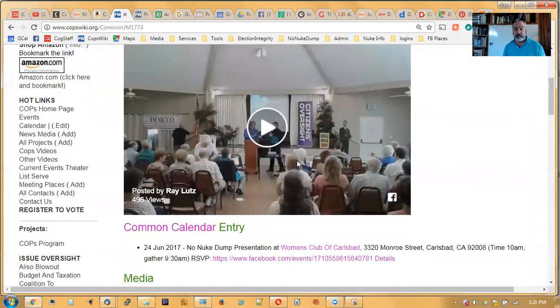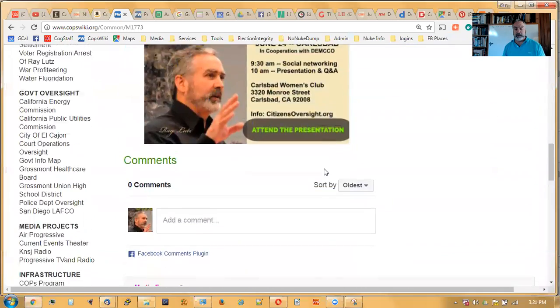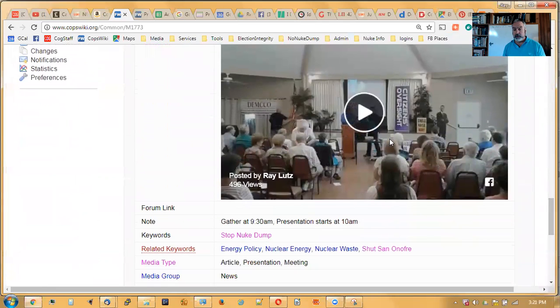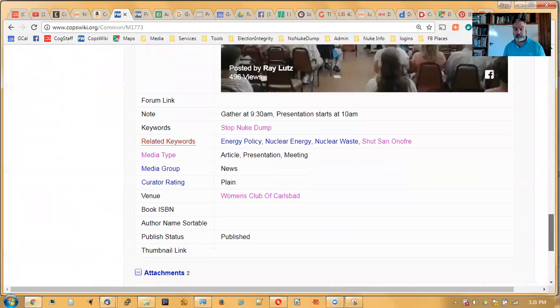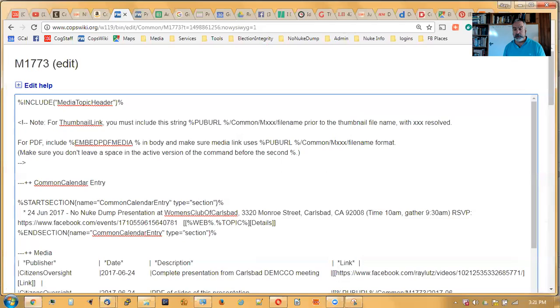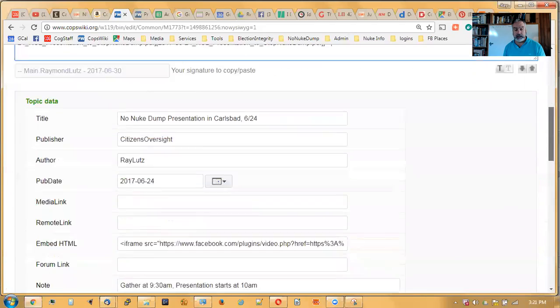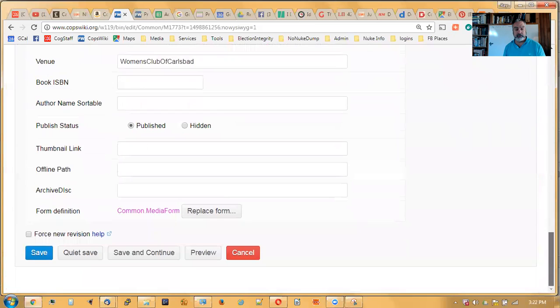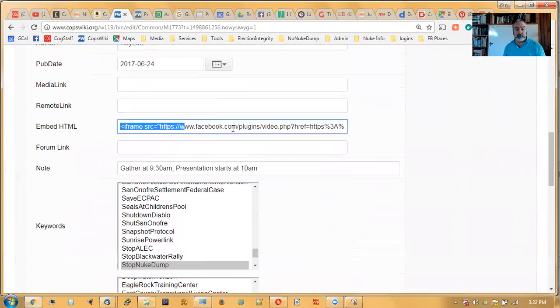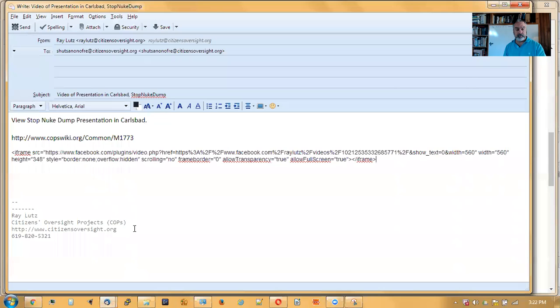Now this thing right here is actually down here in the embedded HTML box. It actually shows it, so you can't copy and paste that information unless you go to edit mode. Then when you go down and look at the table of information, you see here it says embed HTML. There it is. So let's see what happens if we stick that in there. I don't know if it's actually going to work.